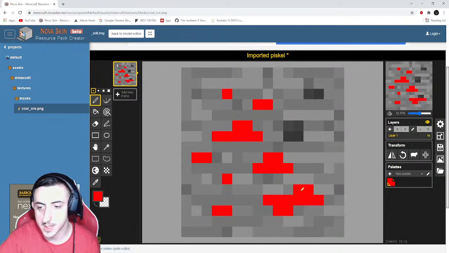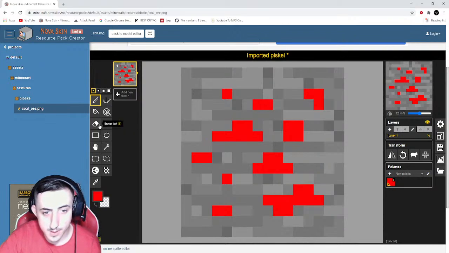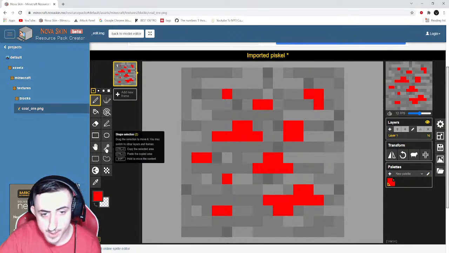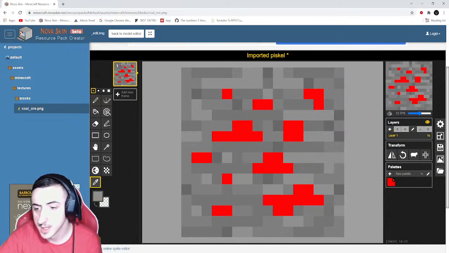So let's just do that. Now, I made a little mistake there. That's perfectly fine. If we just click on, there is a pick tool here. There it is, color picker. If we just click on this, like so.